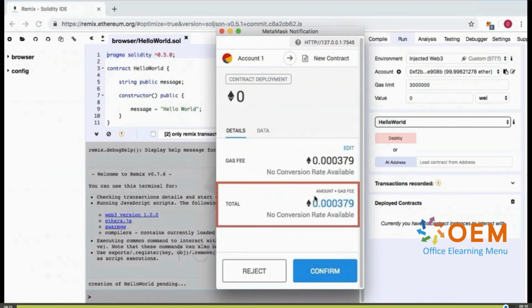In the next clip, we will complete this transaction and then view it on both MetaMask as well as Ganache.